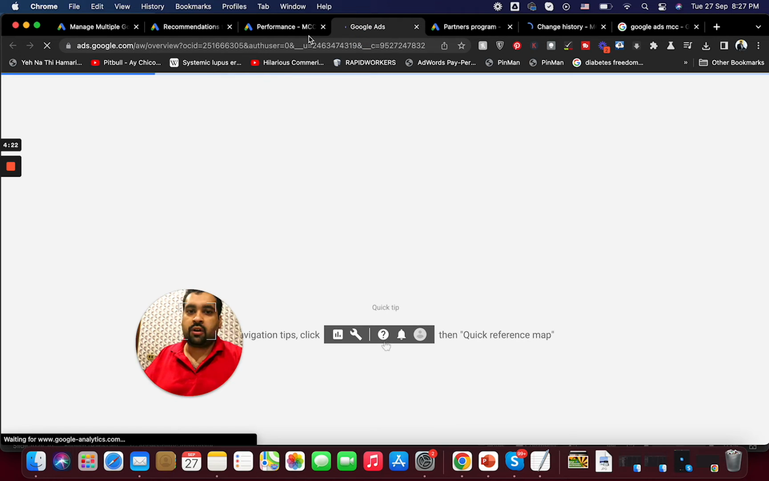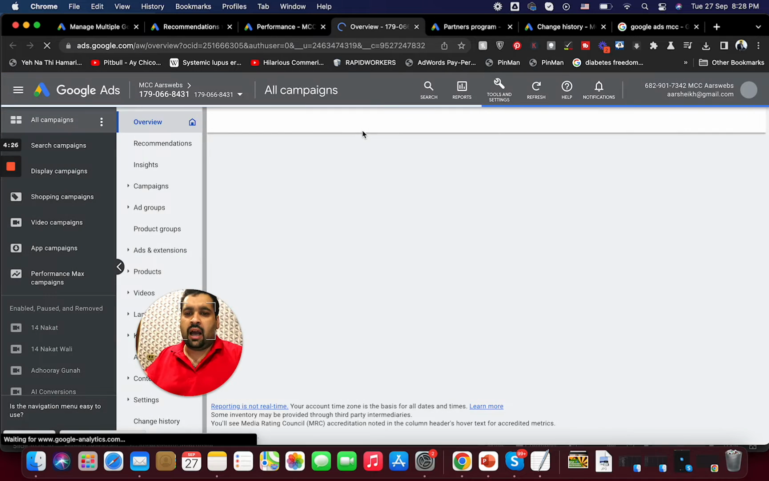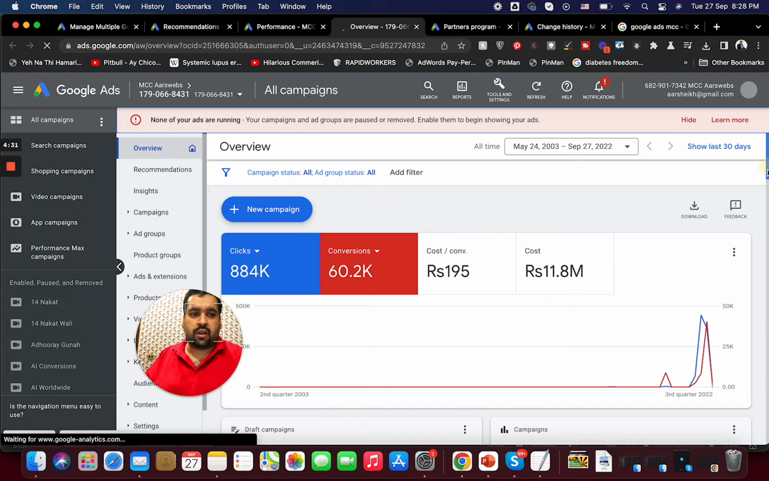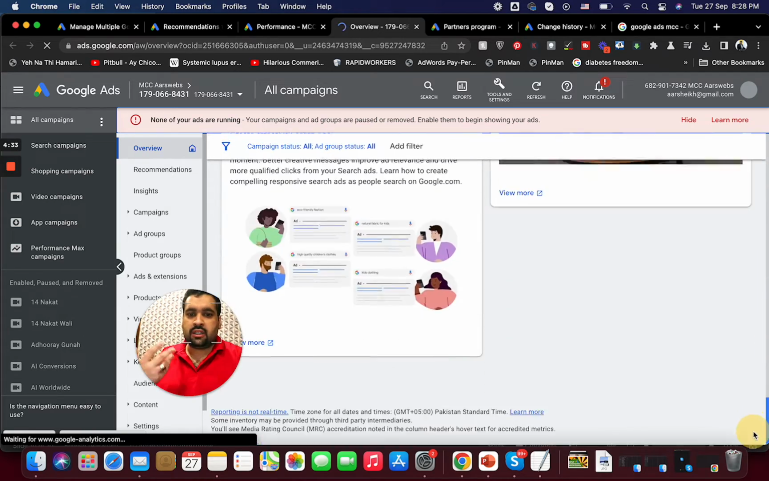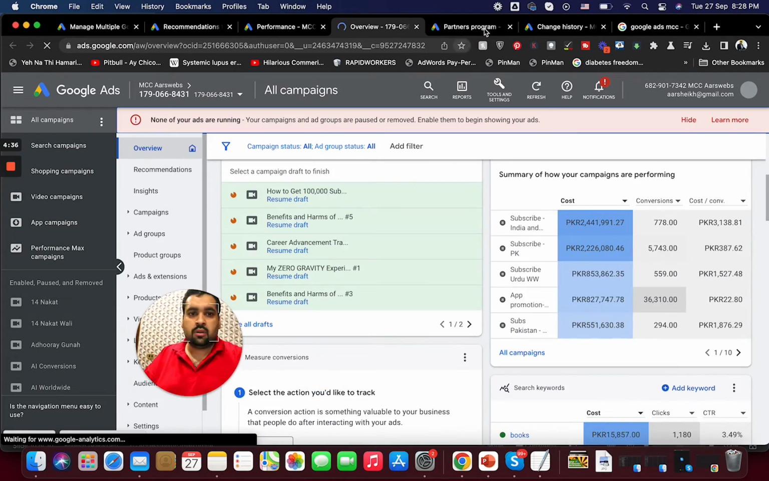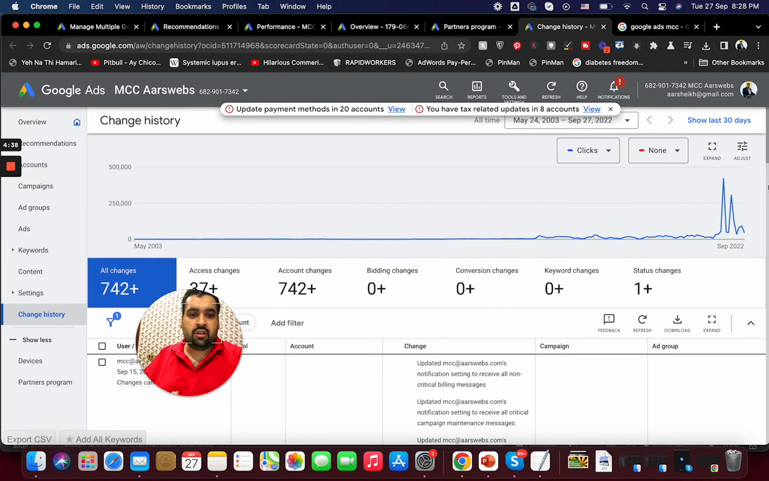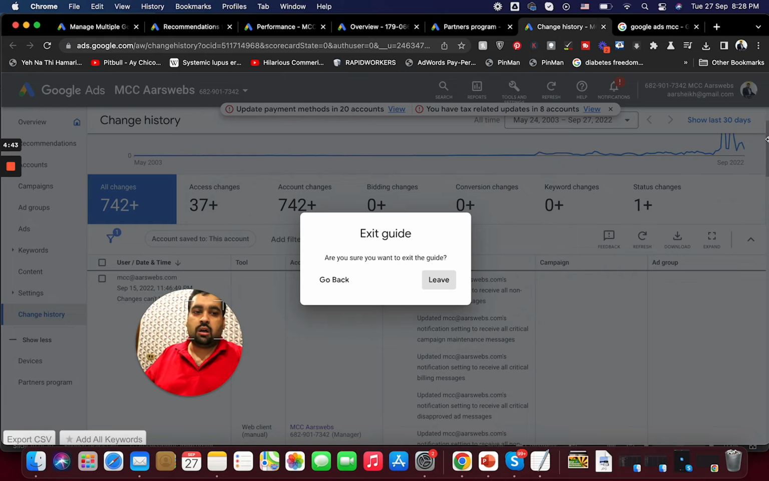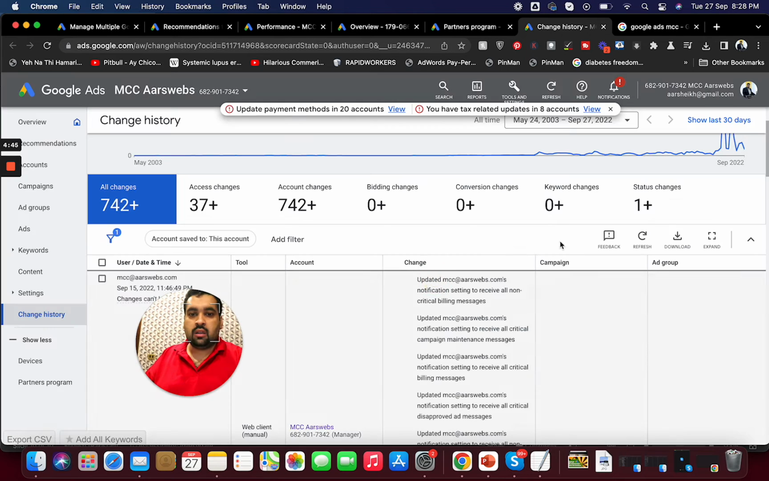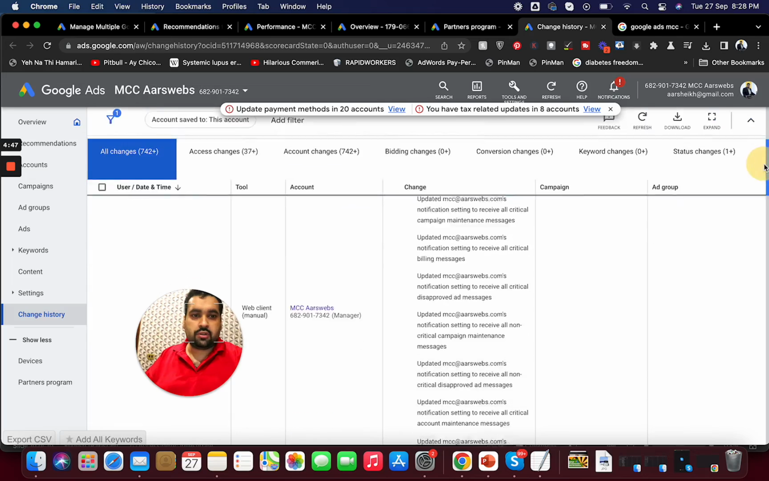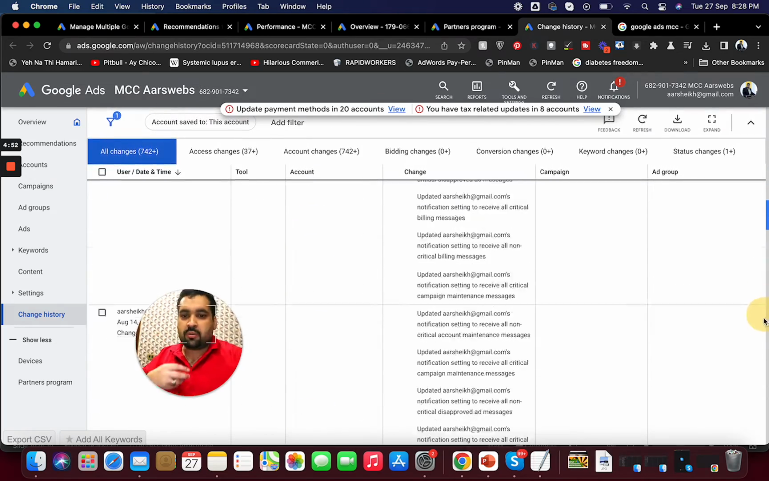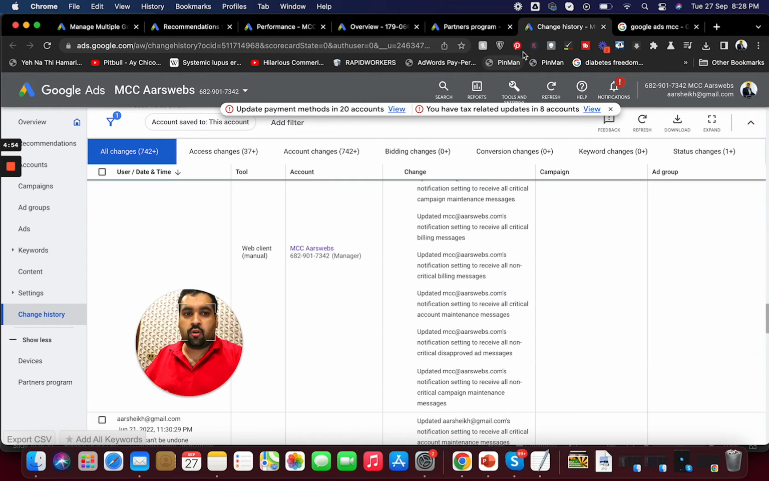Okay, I just clicked on it, and I am now in someone's account, and I can manage campaigns, client ads, products, or whatever I want to manage over here, because now this is not my account but my client's account. And this is the change history of how many changes have been done. You can see 742 changes, or recent changes, who made the change, me or my staff or who else, and I can be notified over here.